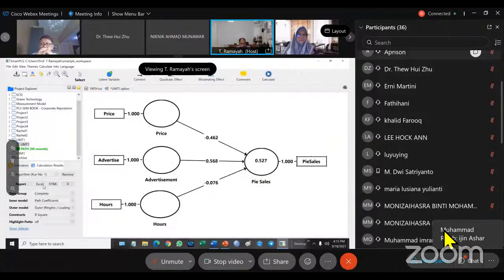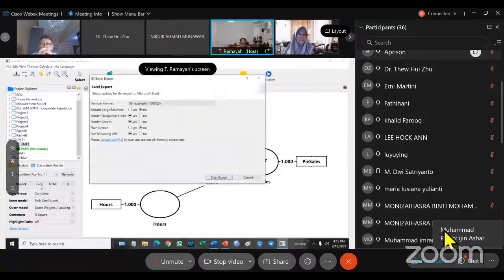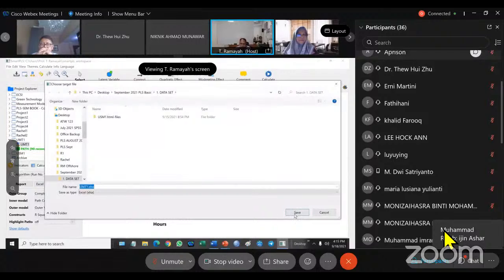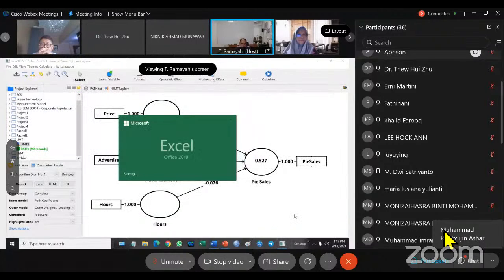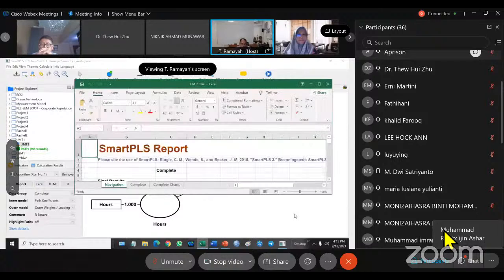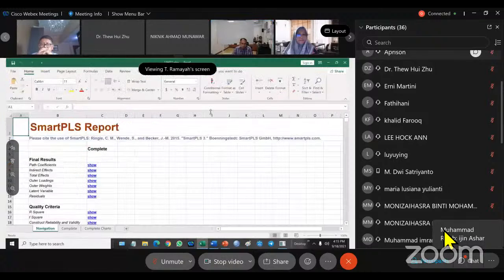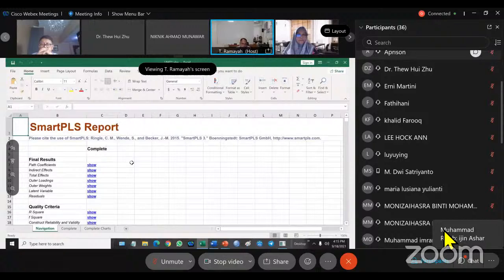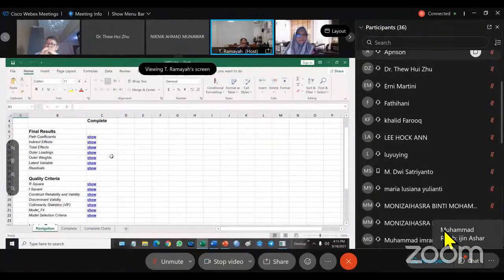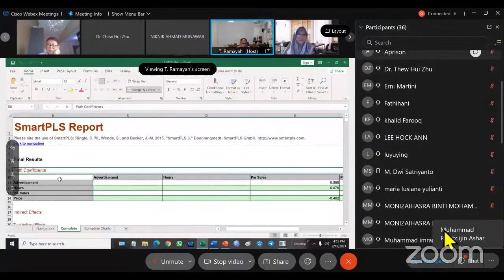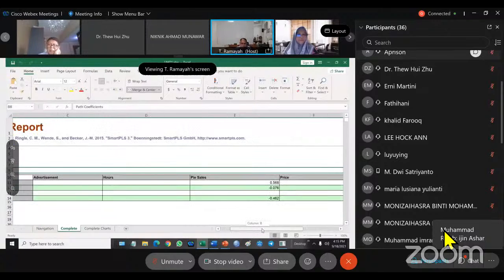The other button we have is Excel. If you click this button and click Start Export and save, they will save the entire output from your result into an Excel form like this. If you want to see your path coefficient, just click this button. They will take you to your path coefficient, which is here. To come back, you just click the navigation.